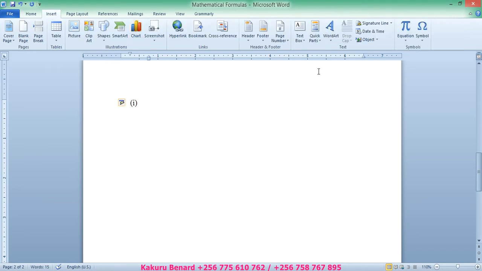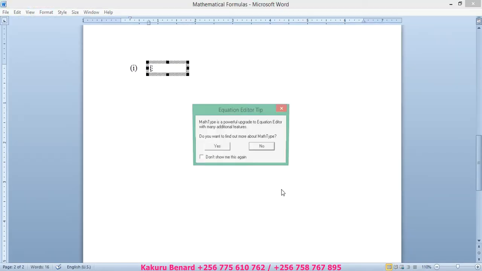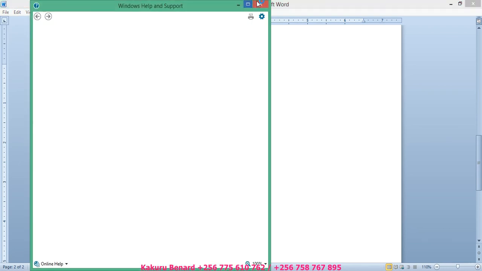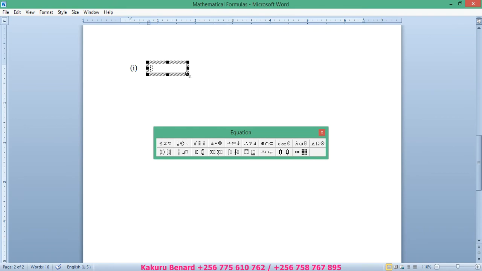So we go to insert object, click object. When you click object, there comes this object dialog box. Choose Microsoft Equation 3.0, click OK. And so from this section we are going to type our equation in here. The equation will be written there. And so we are beginning with the integration symbol from here.